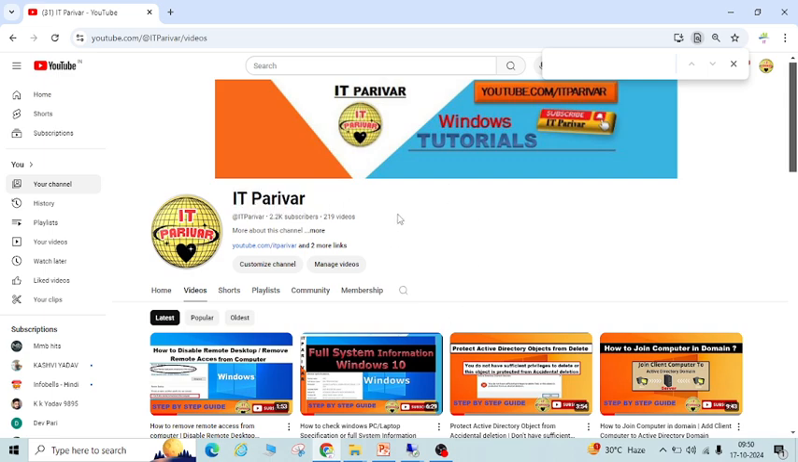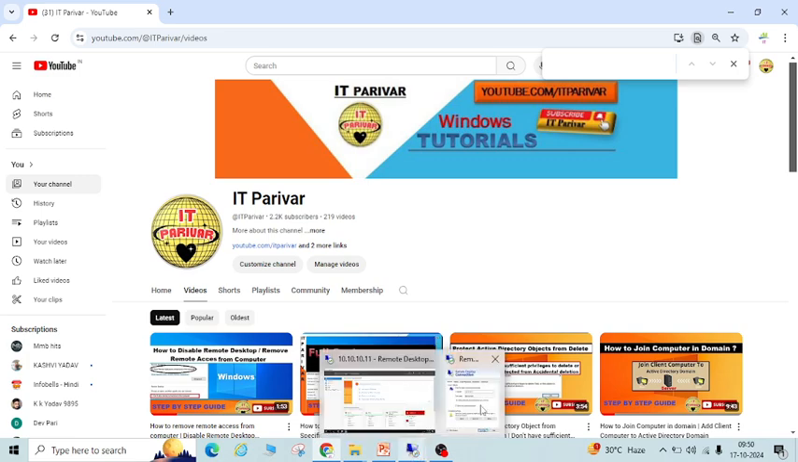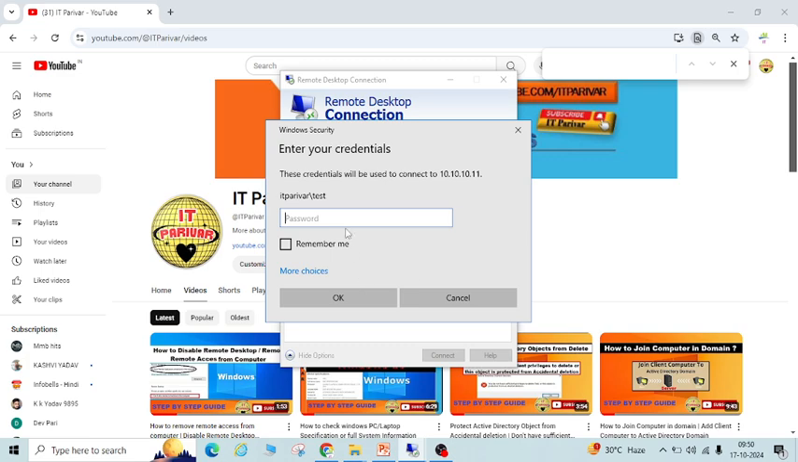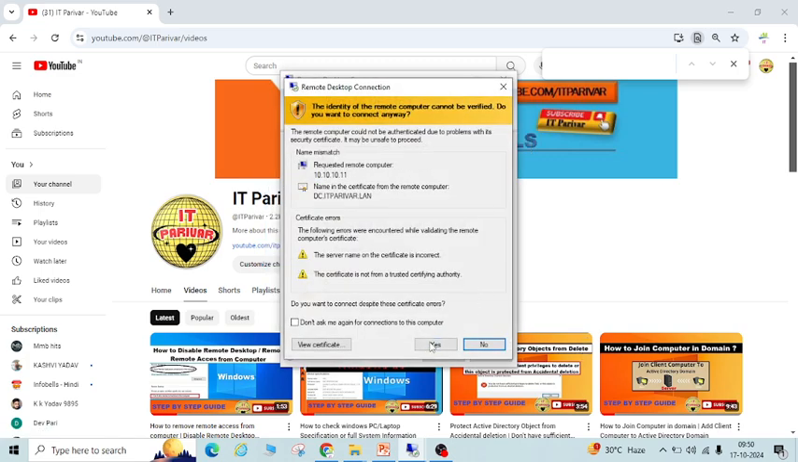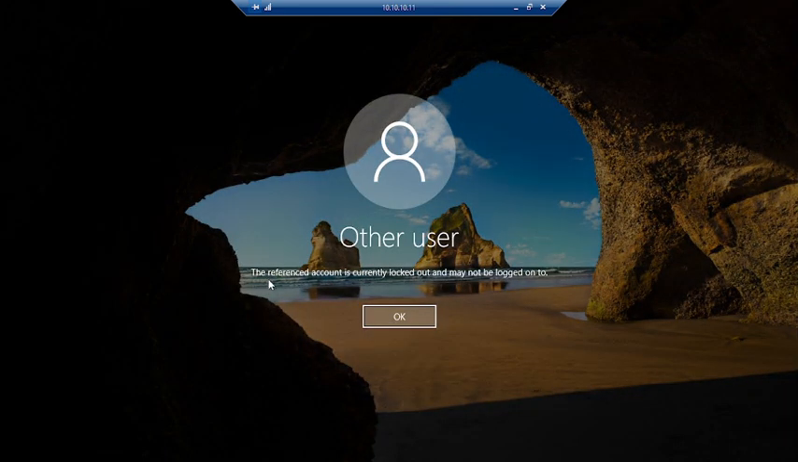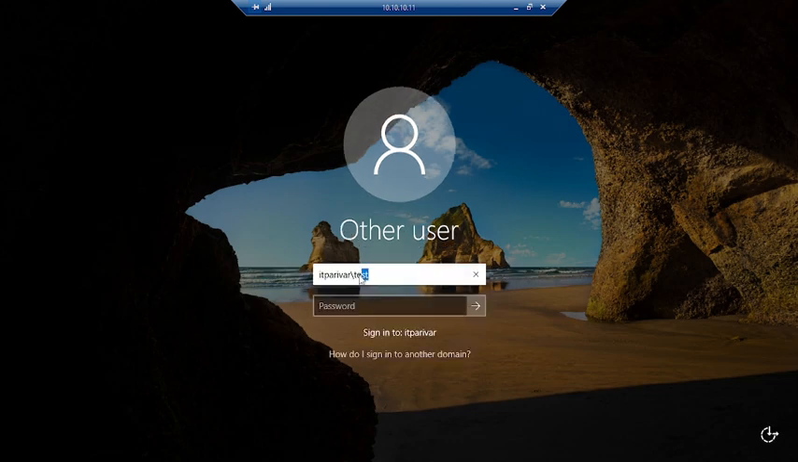Let's start now. So first, let me log into one of my servers using this account. My domain name is IT Parivar and the user account is test. Okay, so I'm going to log in using the password. See here, it is saying that the referenced account is currently locked out and may not be logged on. I'll say okay. So the account is test account, right? And the domain name is itparivar.lan.